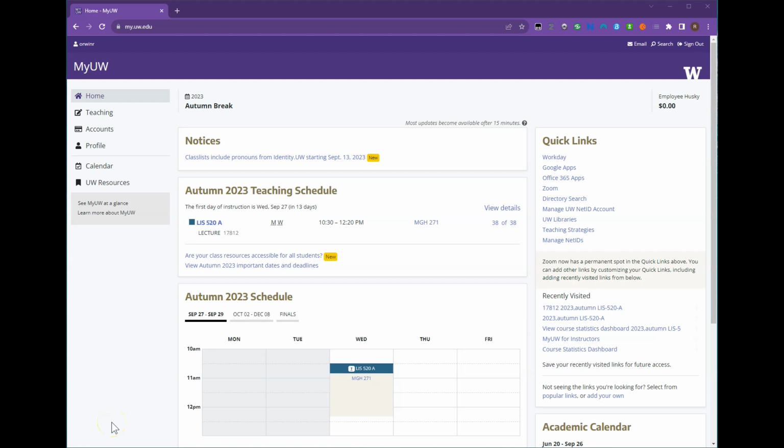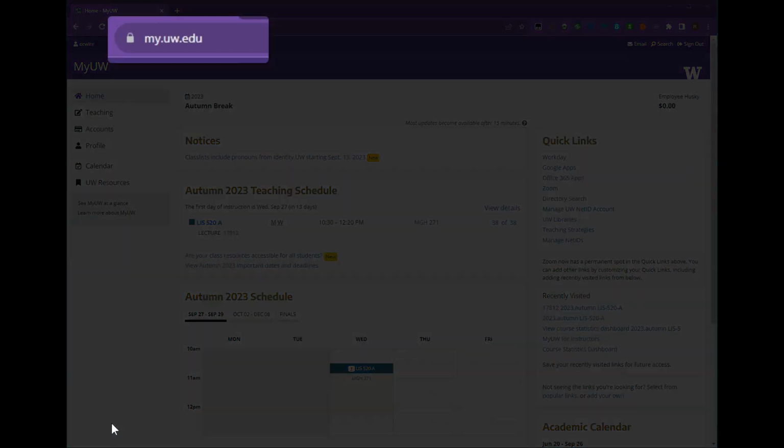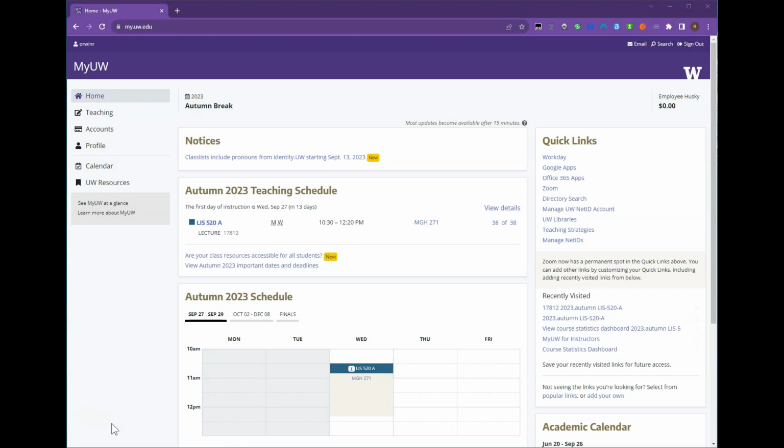Welcome to a tutorial about MyUW, the one-stop shop for most things that you may need when you're looking around at the University of Washington. So it's my.uw.edu is the web address to go here, and you'll log in with your NetID and your password.